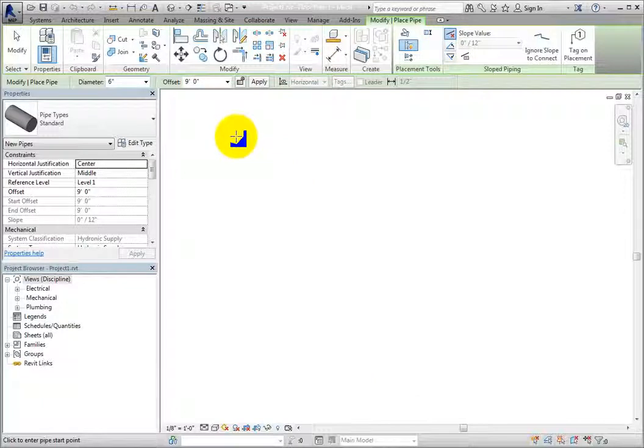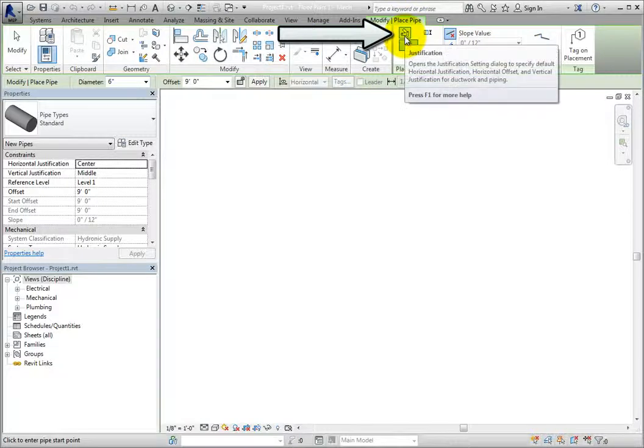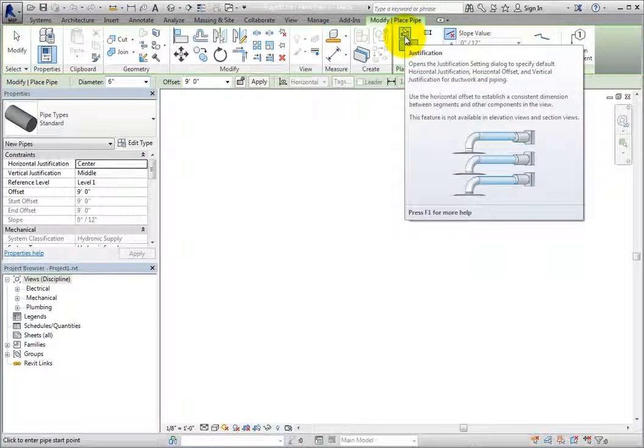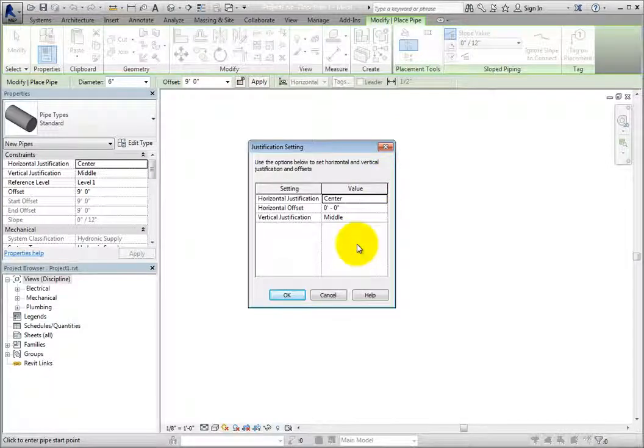Before creating a pipe, there are several options you should take a look at. In the contextual ribbon, you can select Justification to open the Justification Setting dialog. Here, you can control the horizontal justification, horizontal offset, and vertical justification. Realize that the justification parameters also appear in the Properties palette. The justification settings control which sides of the pipe will be aligned when created. The horizontal offset specifies an offset between where you click in the drawing area and where the pipe is actually created.